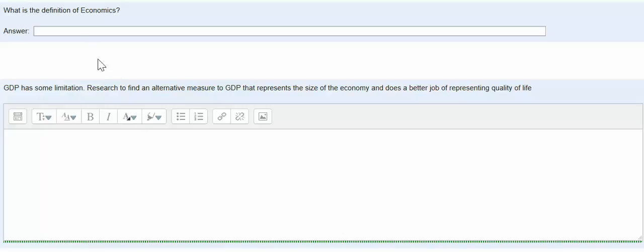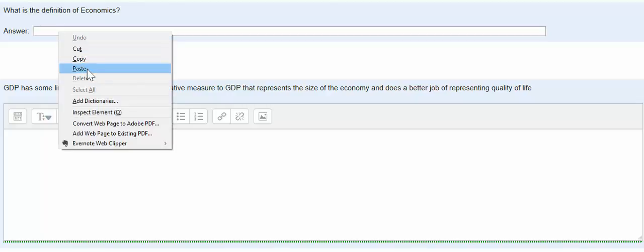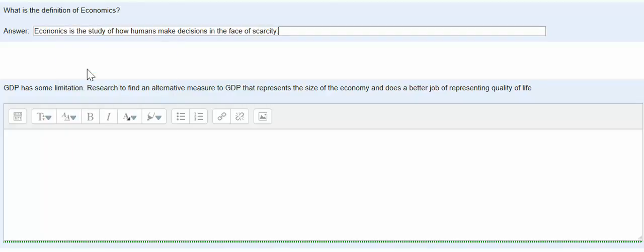So the first question listed here, what is the definition of economics? You can see it's a short answer question. It has a relatively small amount of space. And so in answering these questions, you don't type a lot of information, just a touch, enough to describe exactly what the question is asking.